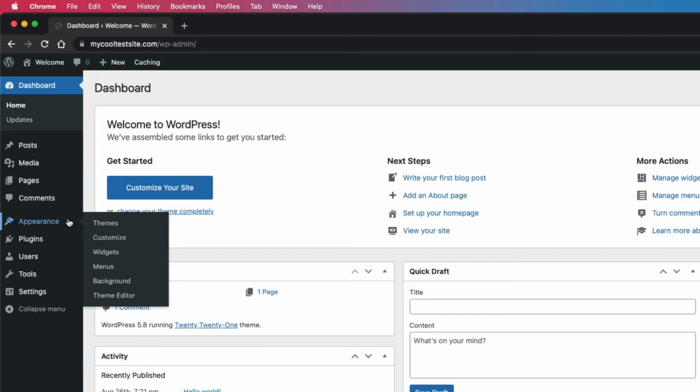Appearance is where you manage your themes and the overall look and feel of your site. Plugins are basically extensions that add various functionality to WordPress to make it do exactly what you want it to do. And you can add and manage plugins here. Under users, you can edit your profile and account information, or you can add other users to your site with the exact editing privileges you want them to have.